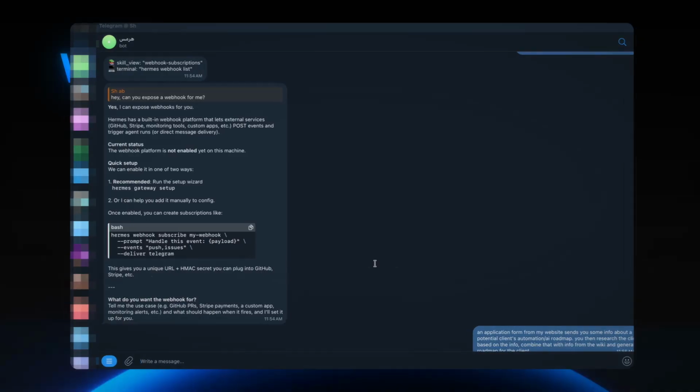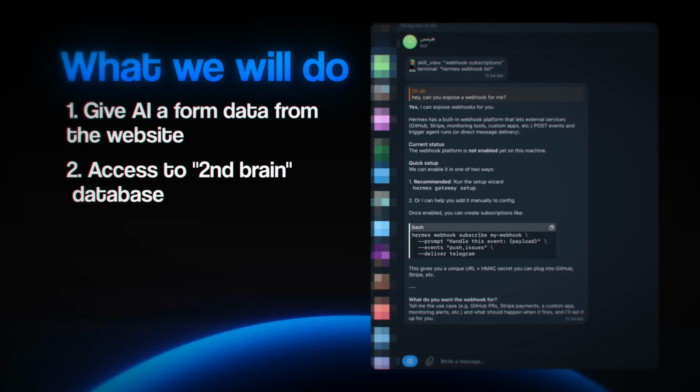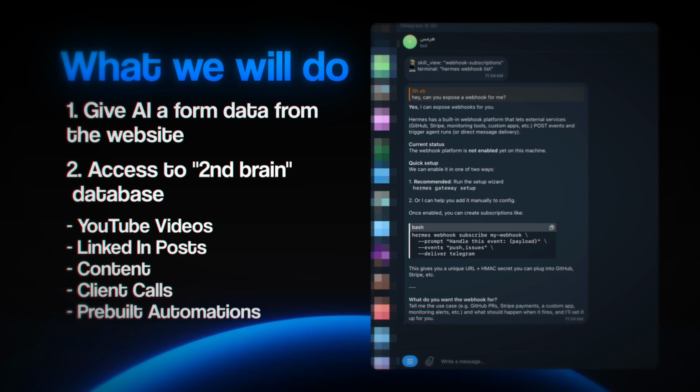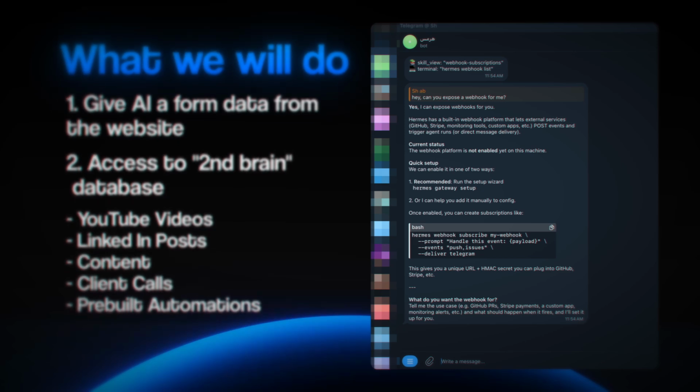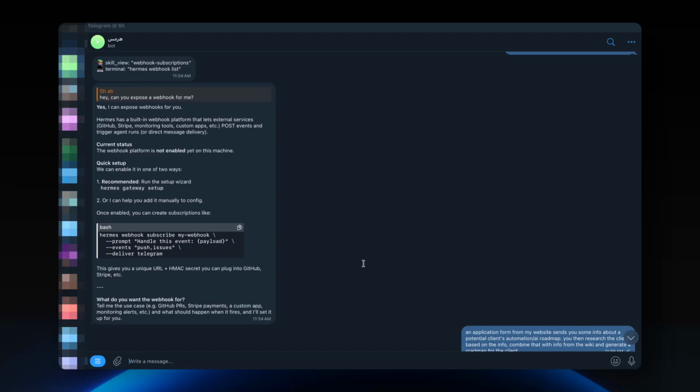So what we're going to do is give the AI the form data from the website and access to my second brain, which is a database of all of my YouTube videos, all of my LinkedIn posts, all of my content, and all of my client calls and previously built automations for it to derive inspiration from. And it's going to combine both of those things and output an automation roadmap tailored for this company after doing research about the client by searching the web and X and LinkedIn, of course.